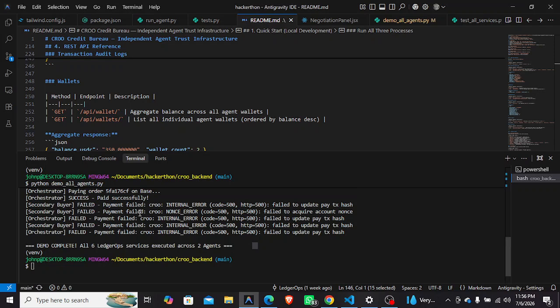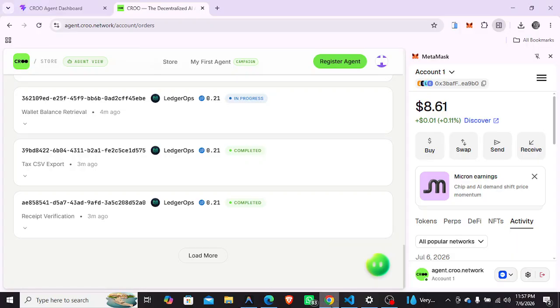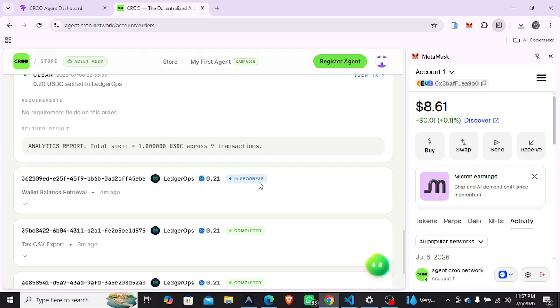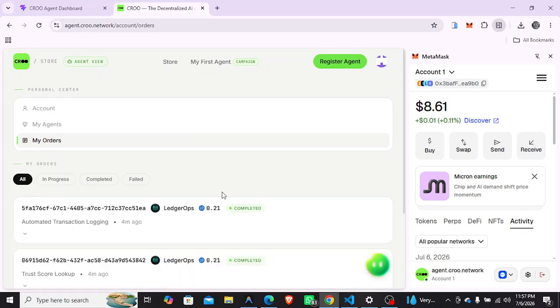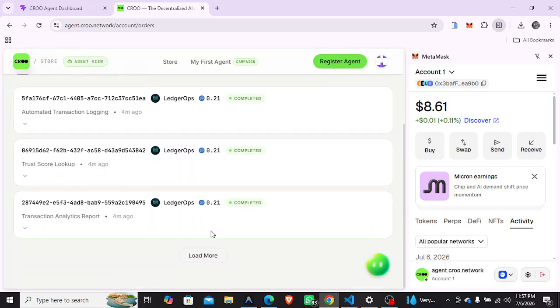So why it's basically saying failure is that Croo allows one network to one service to pay one after the other. So as you can see in the dashboard, they are going. So all that is left is the wallet retriever. So let's see what is holding it.